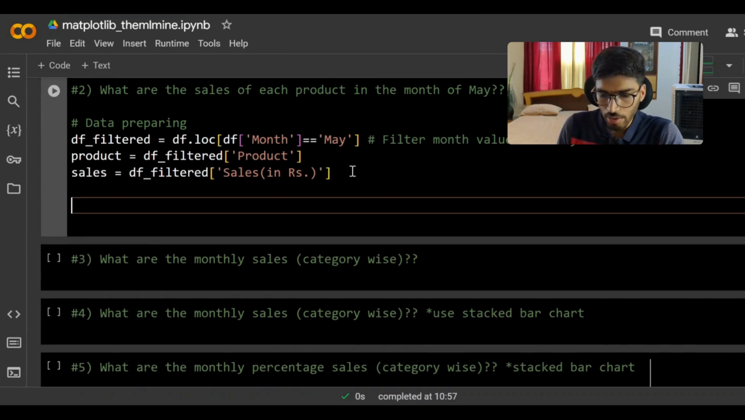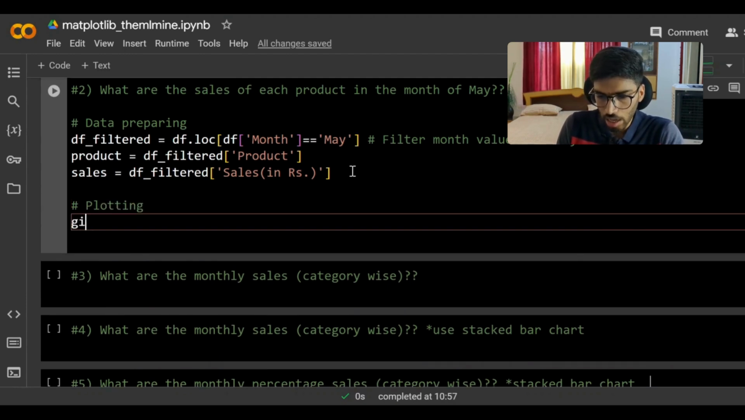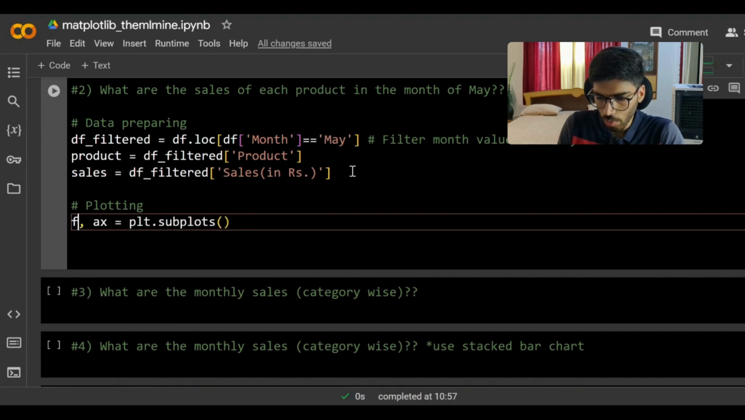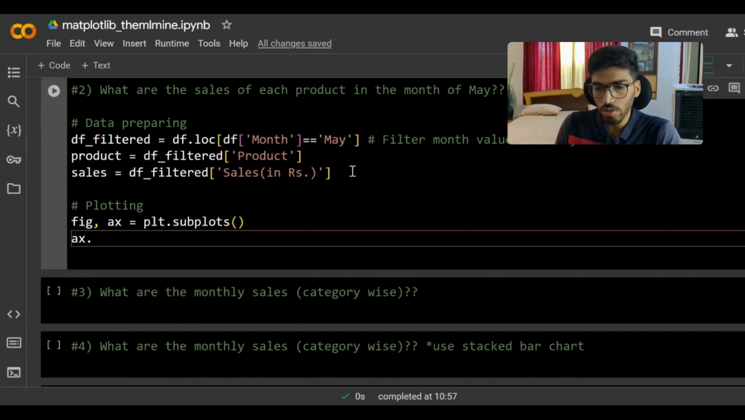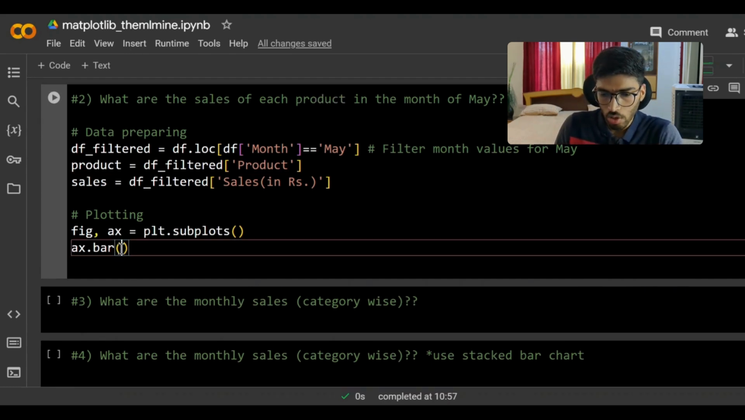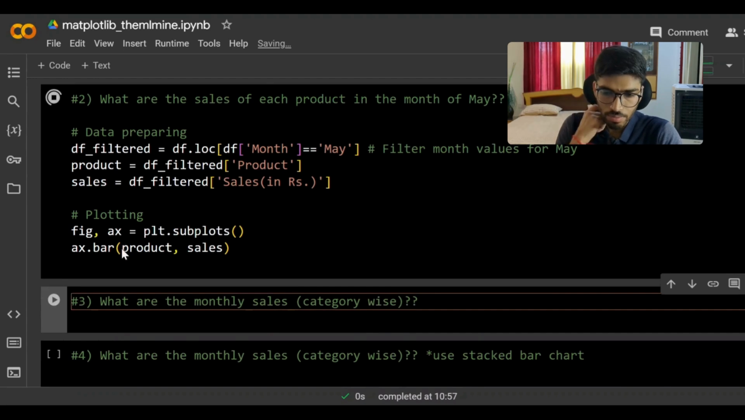Okay, so once I have my X and Y values, I can just plot my results. I will again create my figure and axis objects, and I can do, okay, I have written it the opposite way. Okay, what I can do now is again do ax dot bar for a bar chart. Then the X values now will be the products because I need to show the sales of products and not the categories. So I will do product here, and the Y axis would be my sales. All right, now let's just run this.